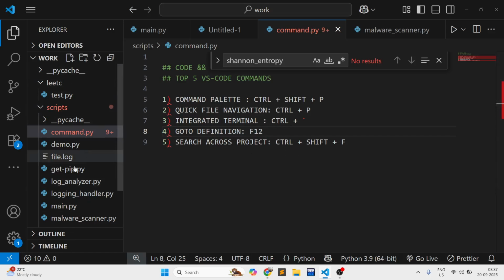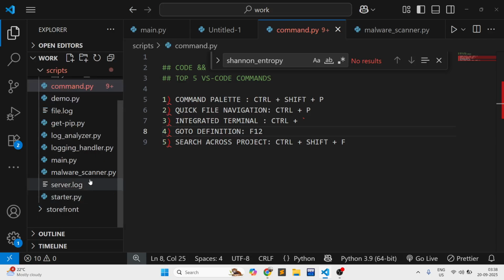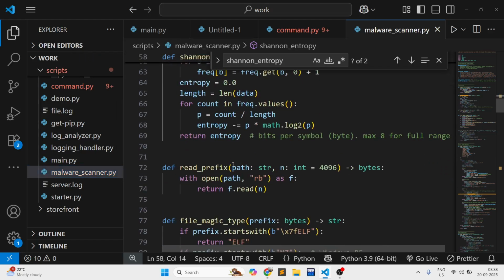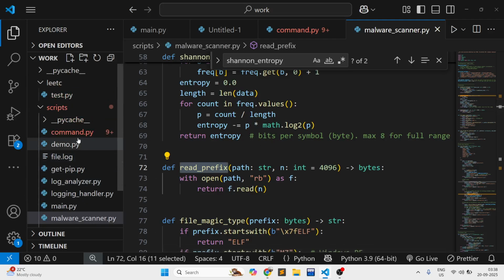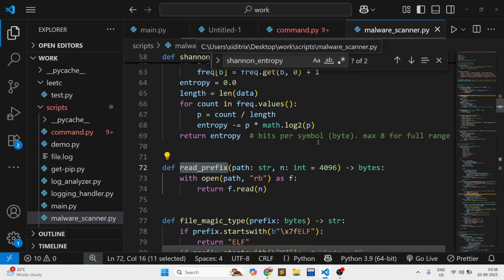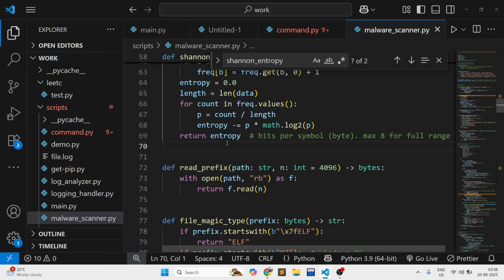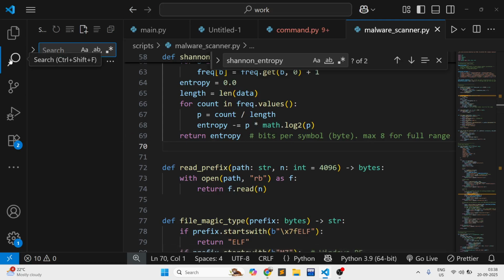And the last command would be to search across the project. This entire project has a lot of functions and different files, different variables and all. Suppose we have a function over here, read prefix, and I want to search for it in the entire project, but I don't know if it is present in this malware scanner. So I can go to this tab or simply press Ctrl+Shift+F. This tab over here will let me do a global search for any variable or function name.